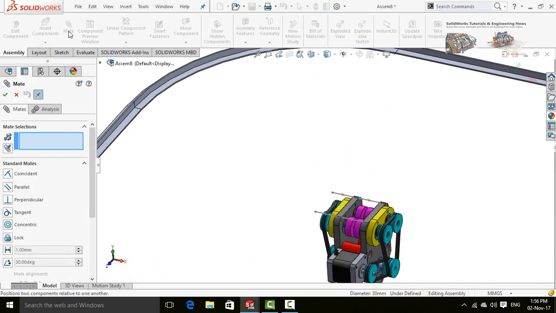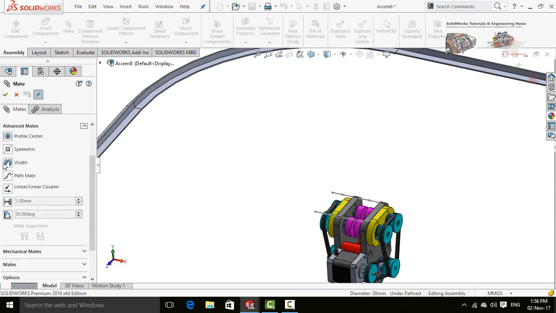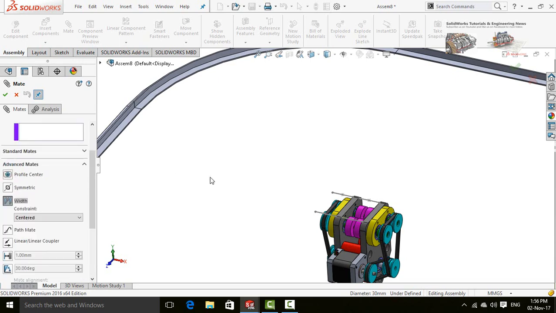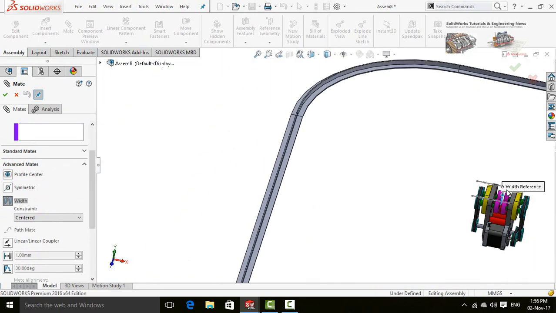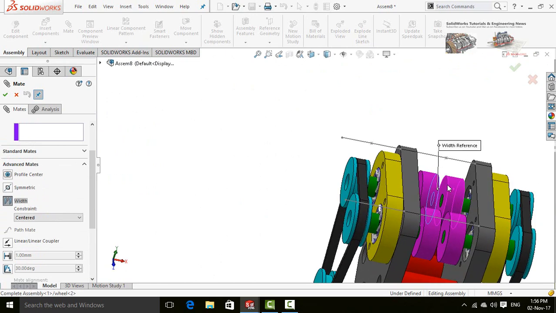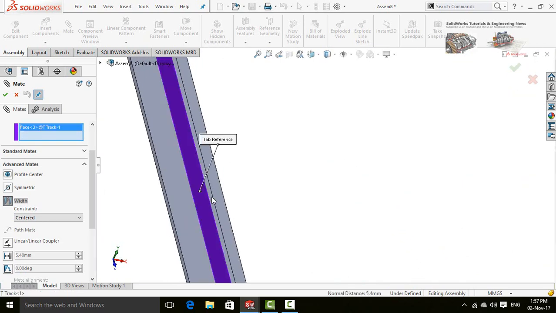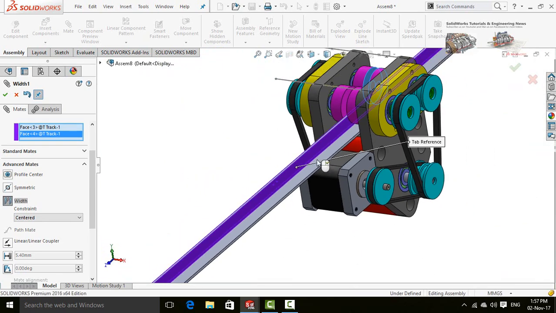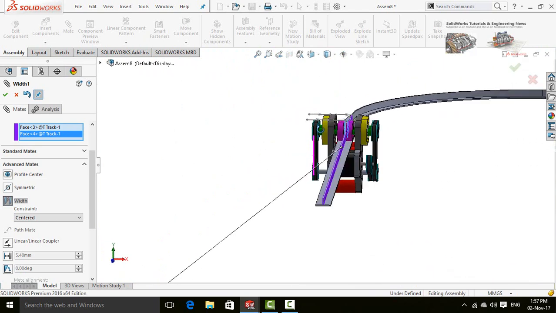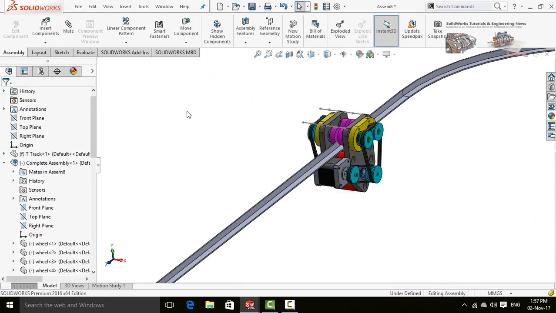Select mate command again. Scroll down and drop down this advanced mate options. Here select width mate. Click on this face of wheel and then select this face of another wheel. Now select this face of track and then this face of track. So by doing this, it will be adjusted automatically in the mid of track. Now you can see. So press OK button. Again press OK button.